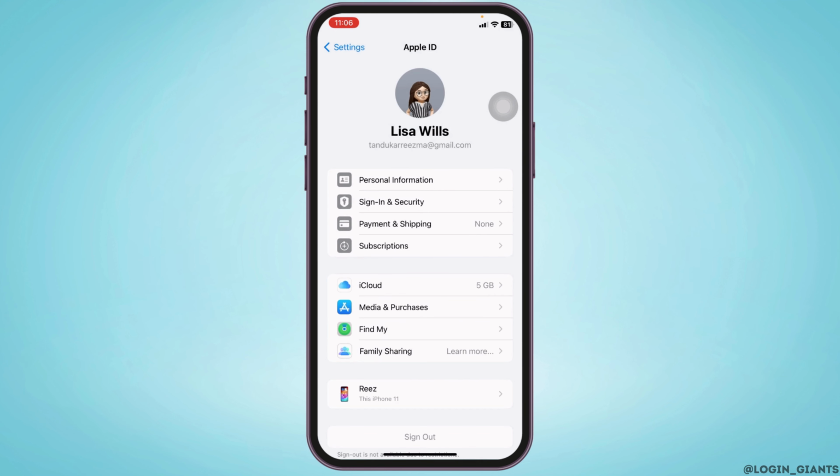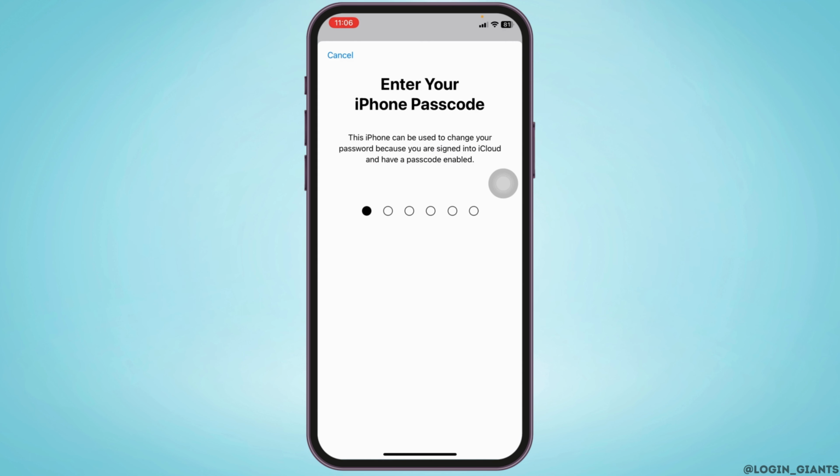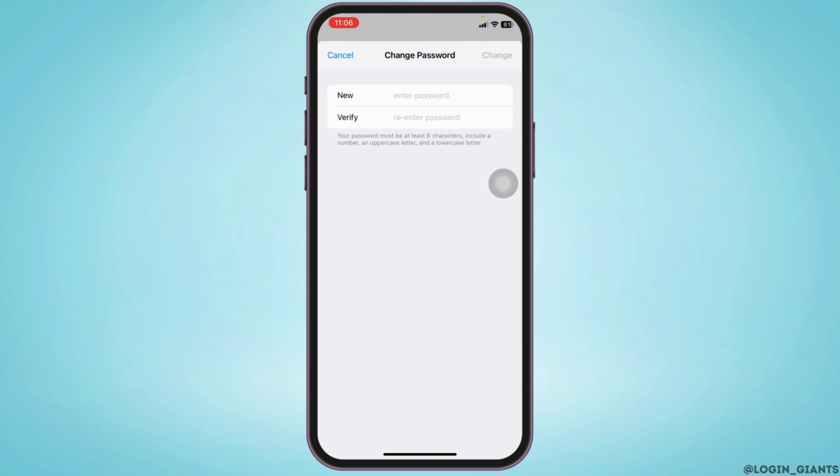Likewise, heading towards Next Solution, again you have to open your Apple ID and then head towards the option of Sign In and Security. Enter your iPhone passcode. Now type in your new password over here. After you change your password, you can check whether your problem has been solved or not.